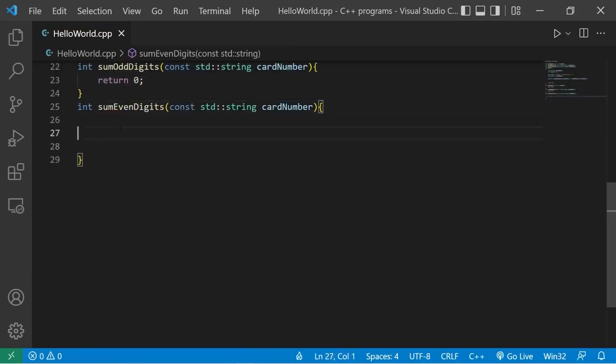We can get rid of this. I'll create a local variable named sum to keep track of the sum. What we'll need to do is iterate over our card number in reverse order. We can treat a string as an array of characters, and we can iterate over that. So we'll need a for loop, and we will iterate over this card number in reverse order, starting from the end.